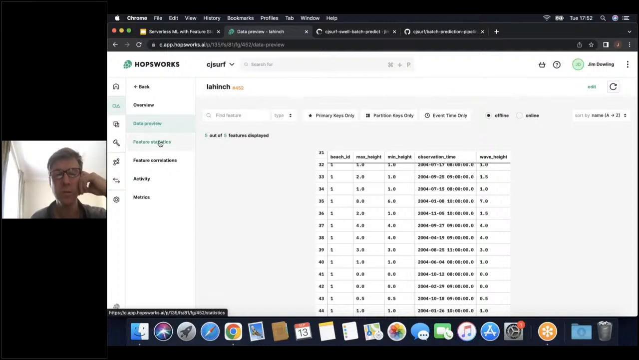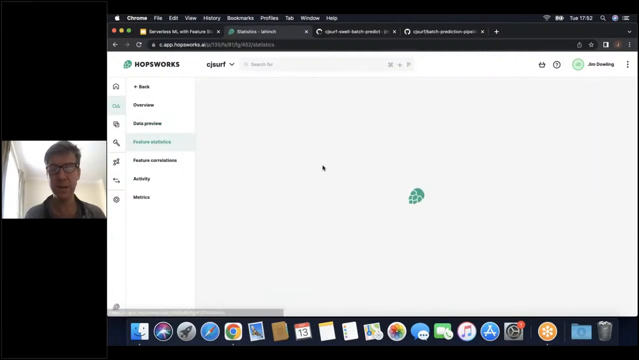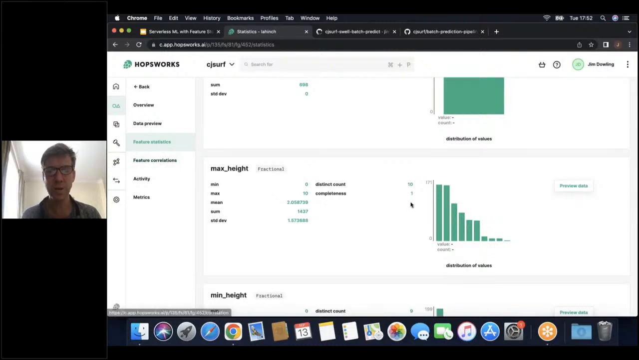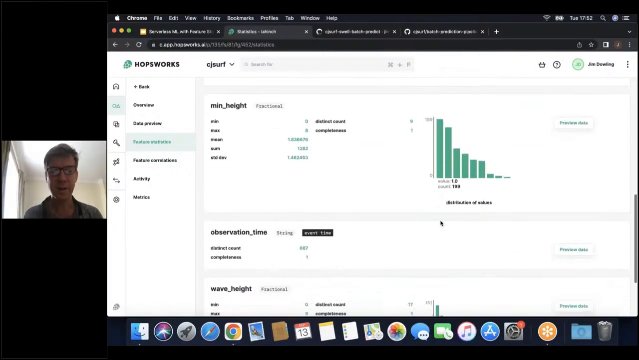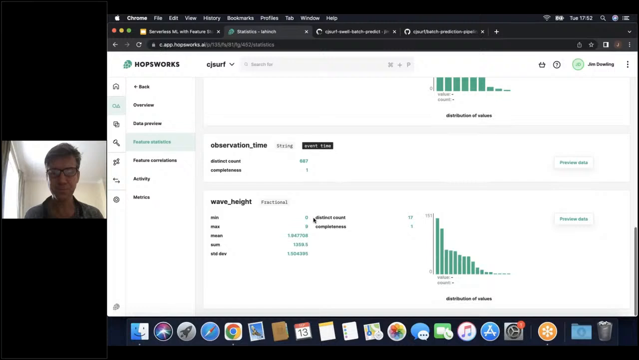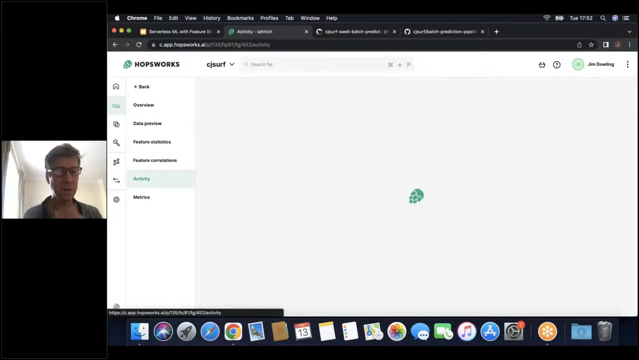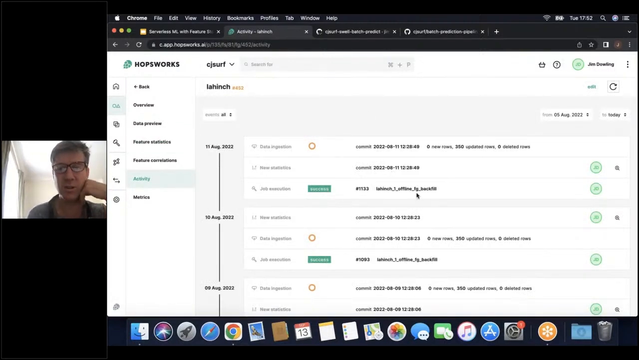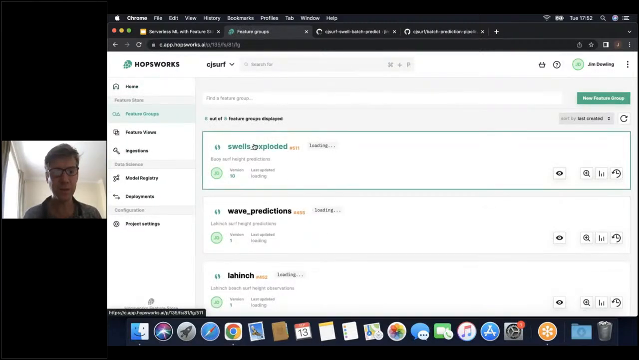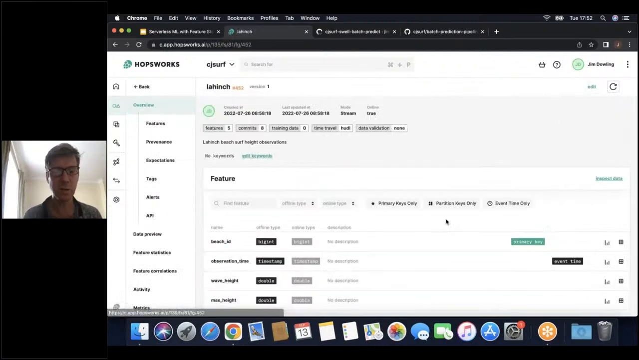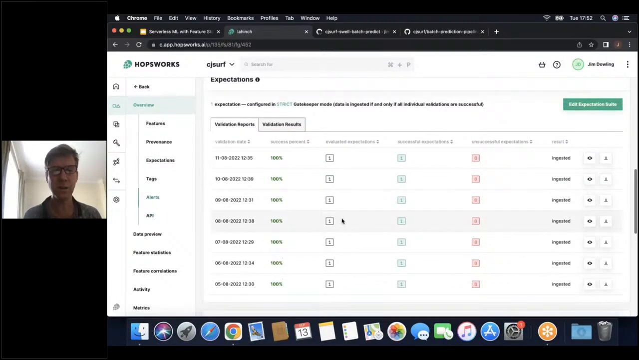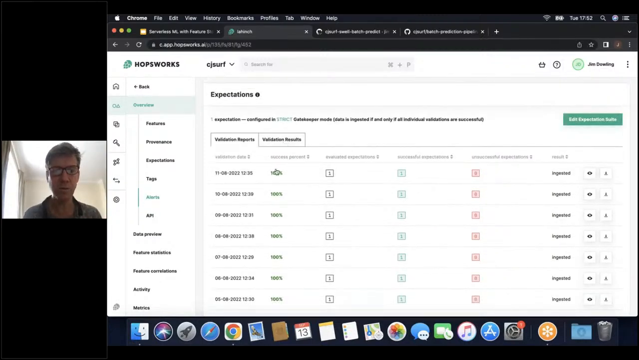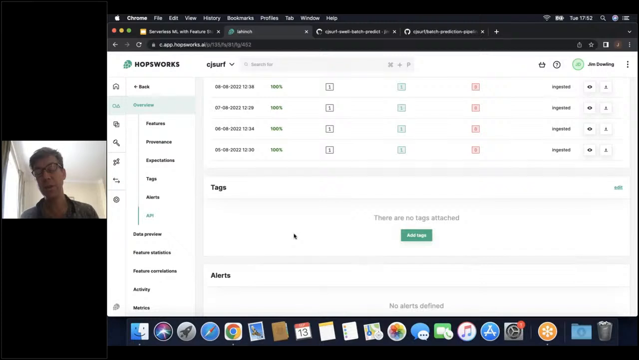And you can get statistics over this to do some EDA. So we can see, for example, that the wave heights follow this distribution. You can see the activity in your feature group. So, a job was run to ingest data. We can see also the Great Expectations rules. There is one on this feature group here. We move down. Yeah, so these are Great Expectations rules. You can see that they're all running 100% success so far. You can get more results, and you can then tag these features for search and governance reasons.